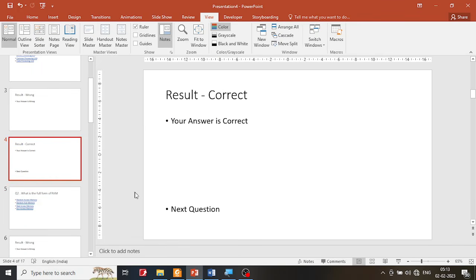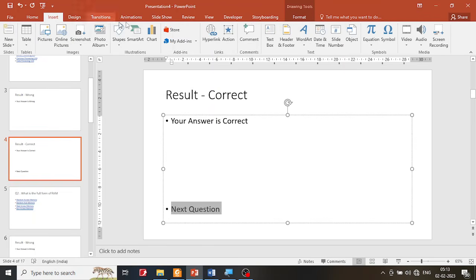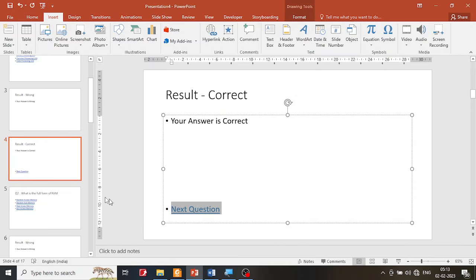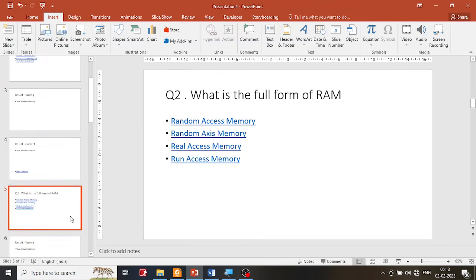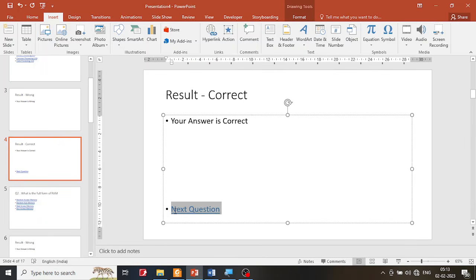Let me go here and select this part. Go to Insert, hyperlink, and you know very well, the next question is the next slide. Click OK. So if the result is correct, the next question is the next slide itself. This time I'm going to select this whole thing, Control C to copy it.